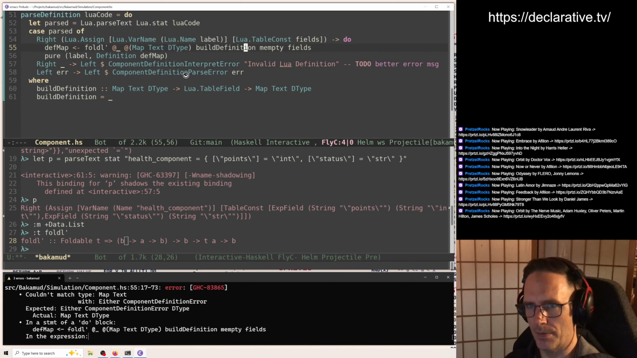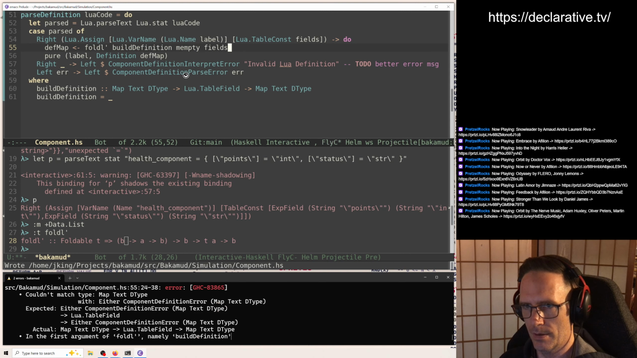Now, on 55 def map, we want it either component definition error to D-type, otherwise, or map to D-type. No, we don't want to D-type. Let's see if the type applications are confusing. There, that's better.